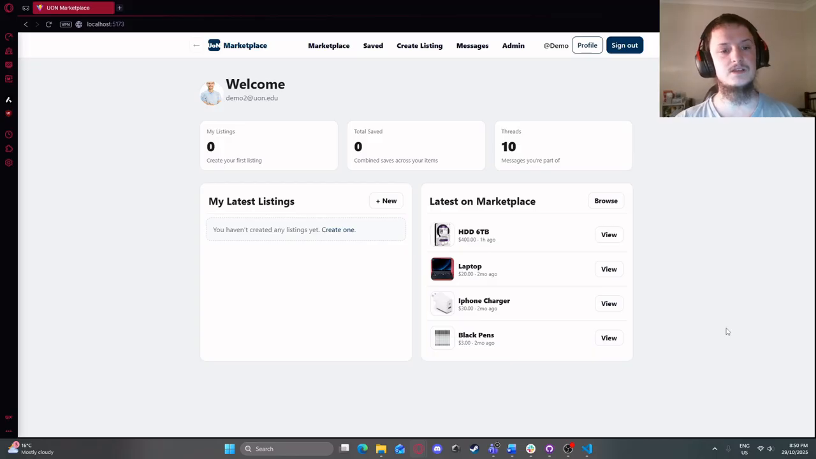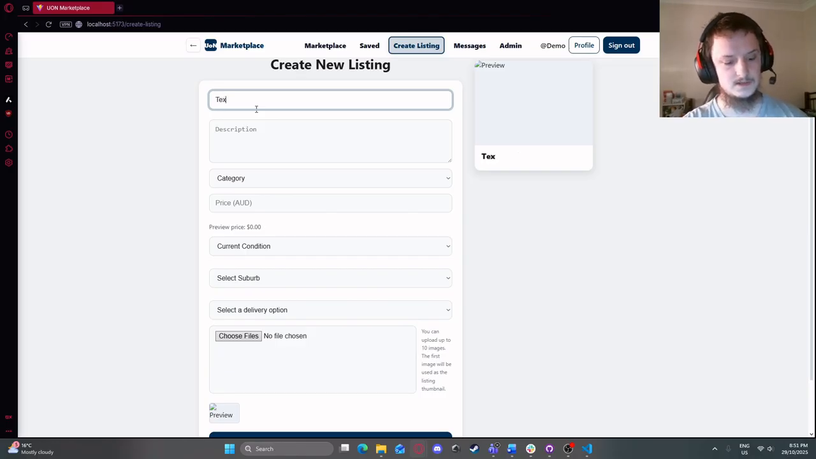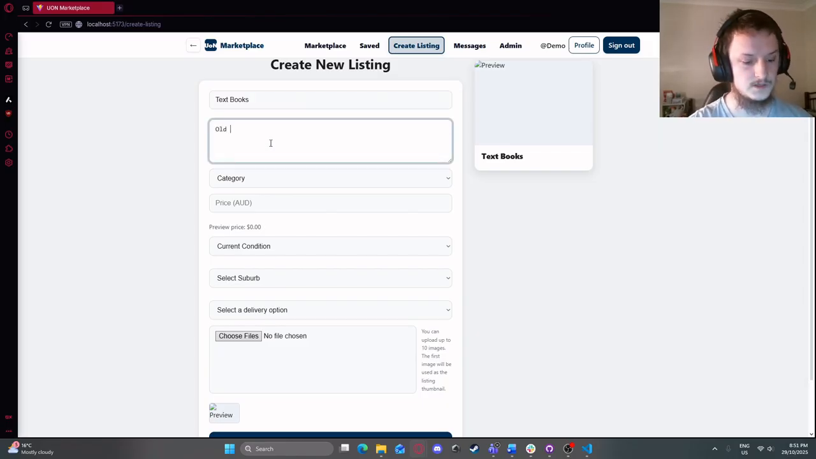So here's a demonstration of navigating to the listings from the main page. We can see here we can either go to create listing up here or create a new listing. This leads to this page, which we can add a title of textbooks, a description of old textbooks. Can be longer than that.